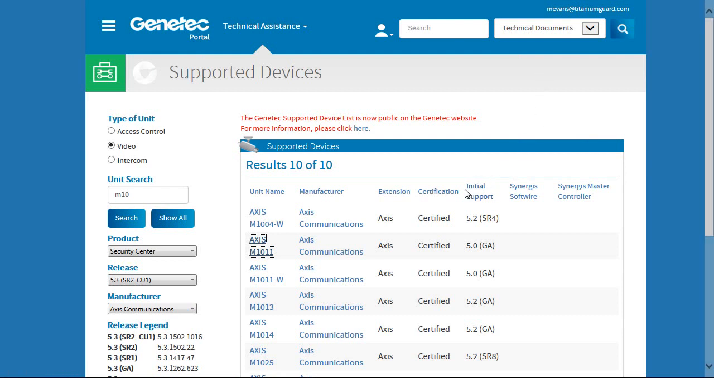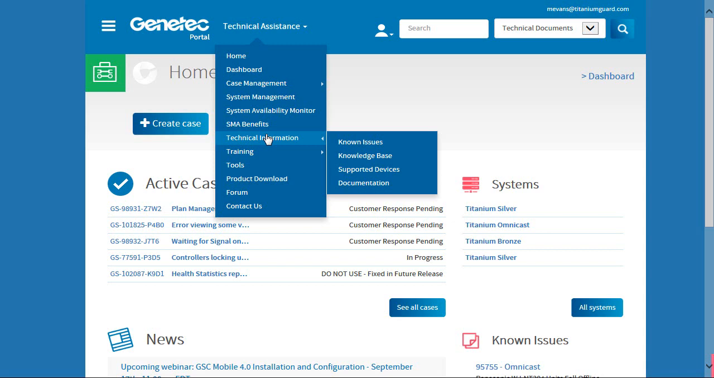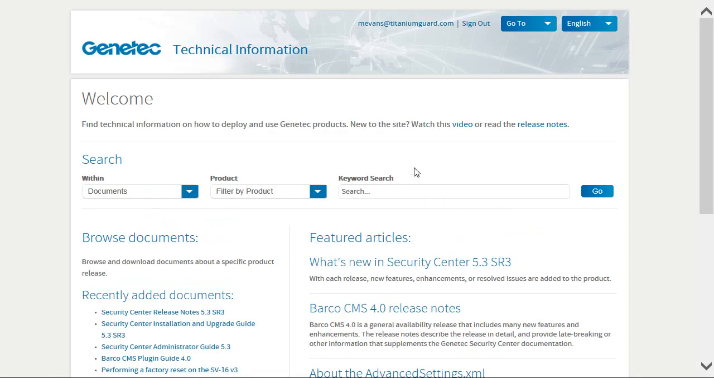Clicking on the manufacturer name in the results list will bring up the manufacturer's web page. The results list can be sorted by clicking on the column headers as we have seen in other lists. The last category in this section is for documentation. This will bring you to the technical information site, where you can search for any product information you need, such as articles on a feature or full technical manuals.